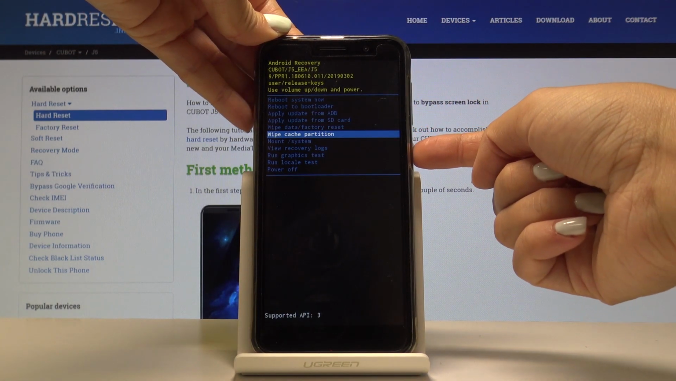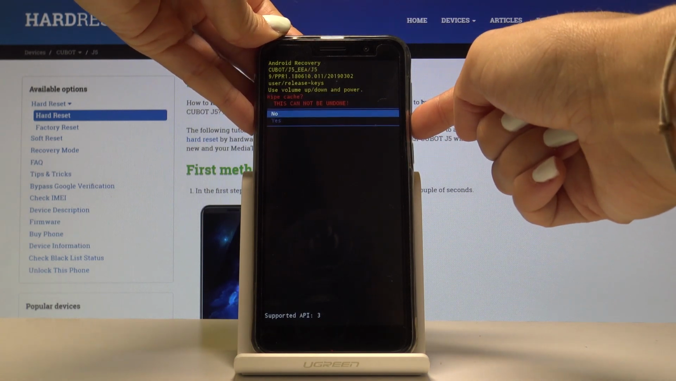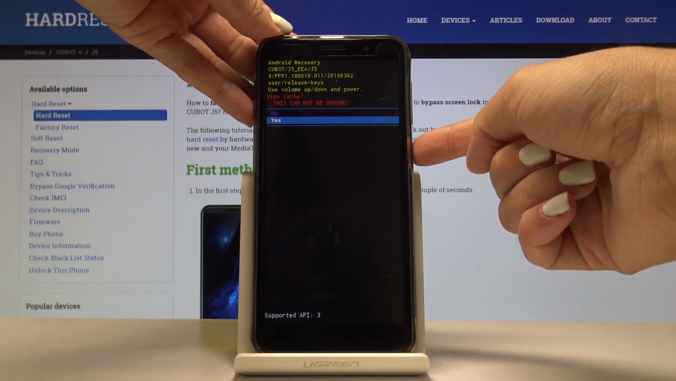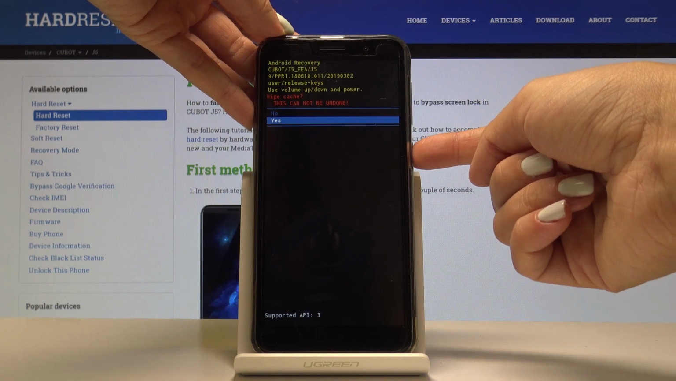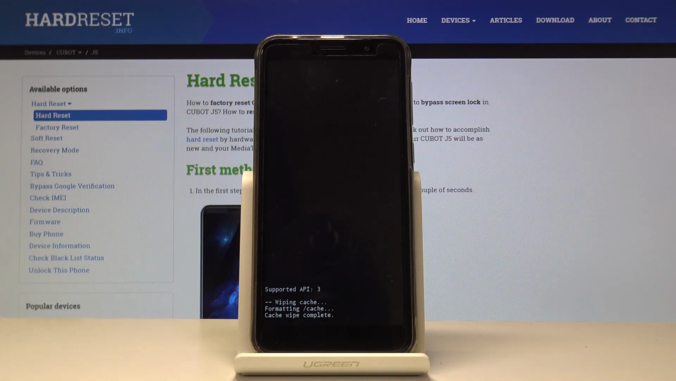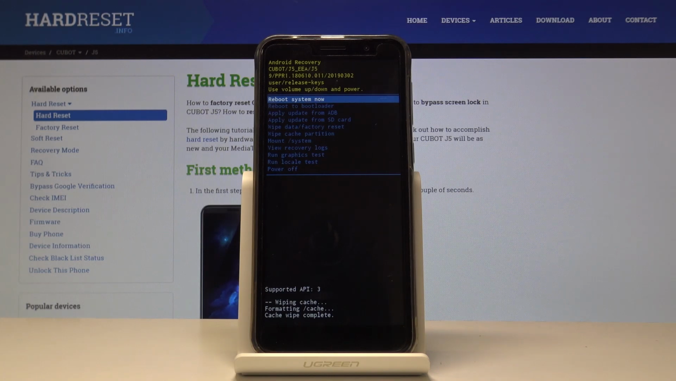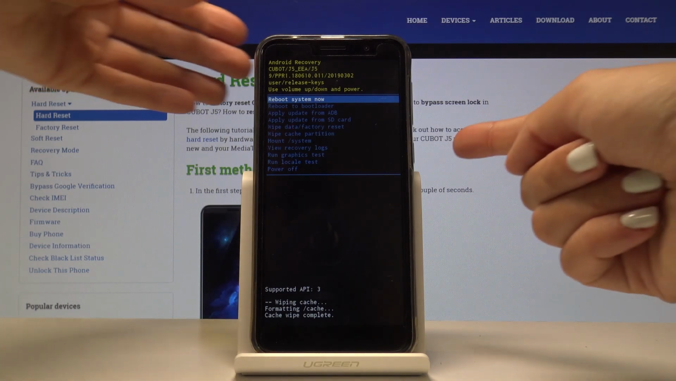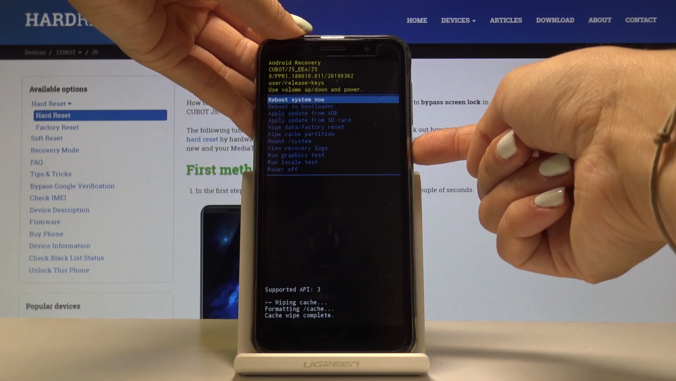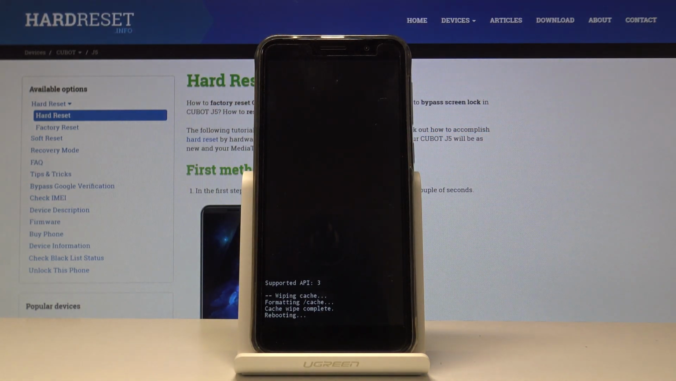Here it is. Now simply tap on power key, confirm that you would like to do it because as you can see this operation cannot be undone, click on yes and wait a couple of seconds. As you can see here you've got the notification, cache wipe complete, so simply reboot system now. It's time to tap on power key and wait a couple of seconds until we are back in the standard mode.